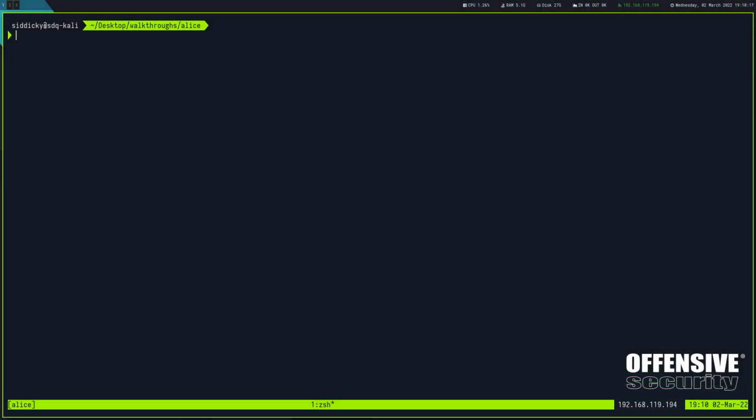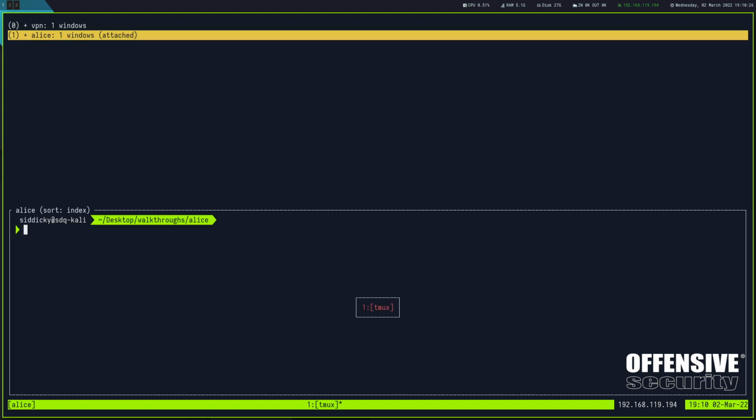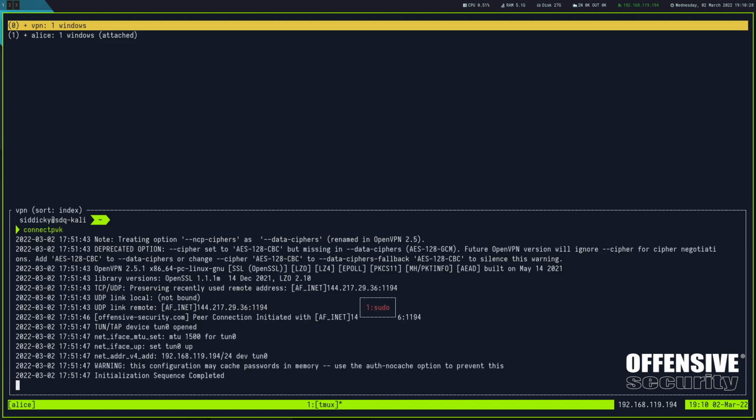I wanted to showcase a few quality of life optimizations I've made, which really help me along the way while doing the machines. I have two tmux sessions, as you can see. This allows me to run my VPN in one session, and I'm quickly able to monitor if anything goes wrong.